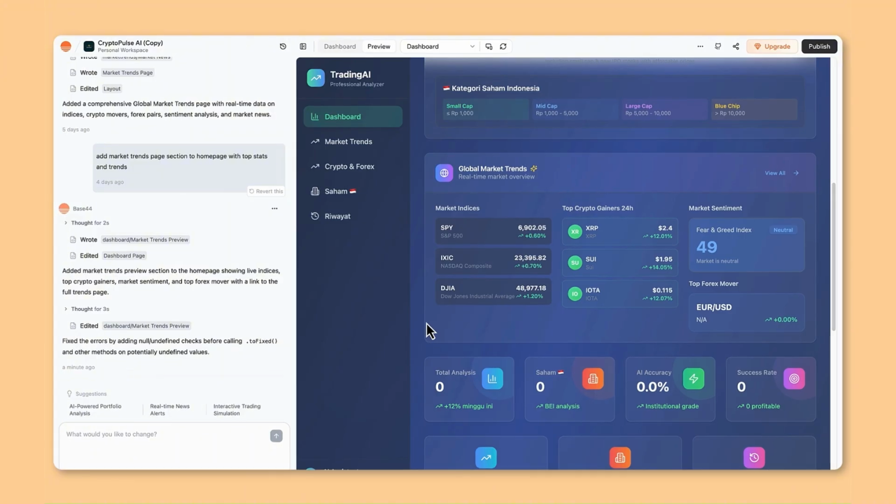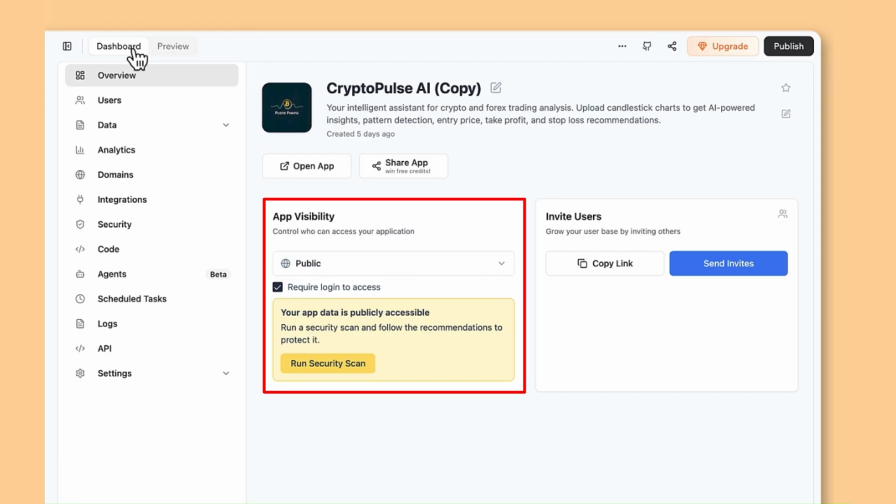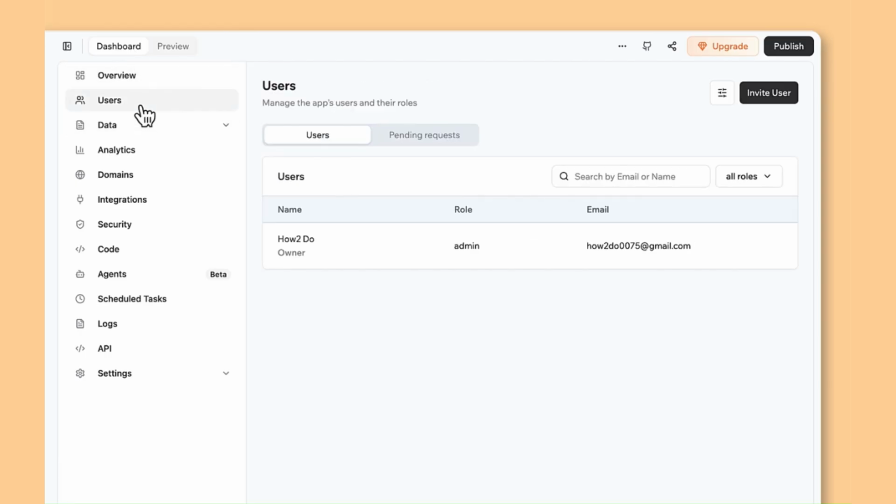From the top of the page, tap on Dashboard. Here you will find the Share App option. You can also control your app visibility from this section. You can also see the number of users along with their names, roles, and email addresses.